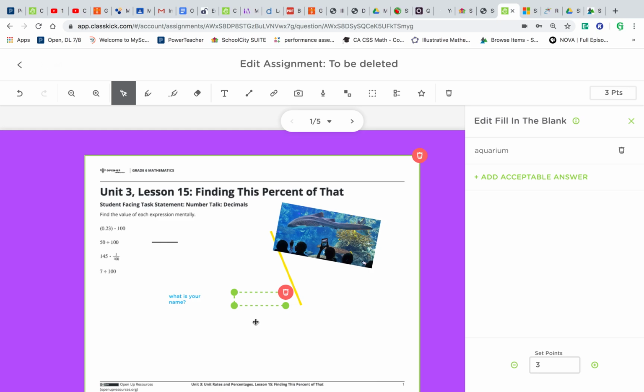And then what happens is that the student will click on this, and then a new little window will pop up for them, and they'll start typing in their answer, and it'll be automatically graded.